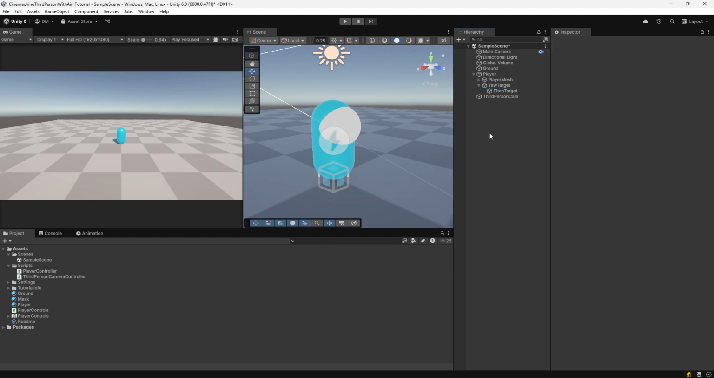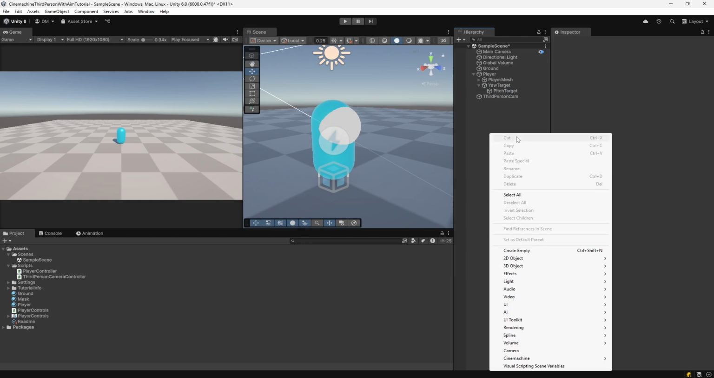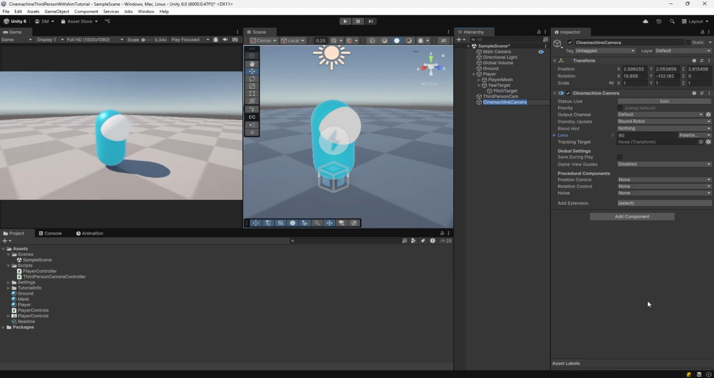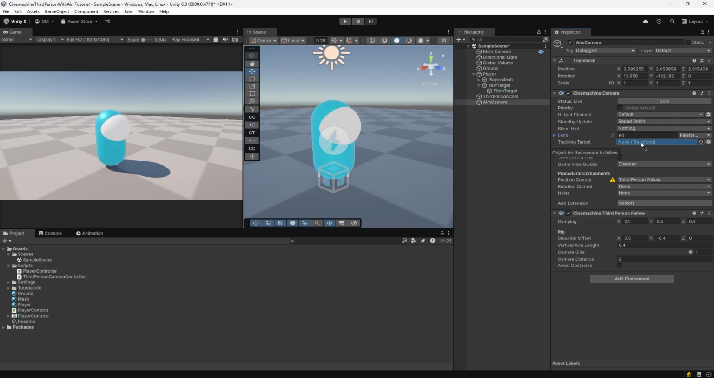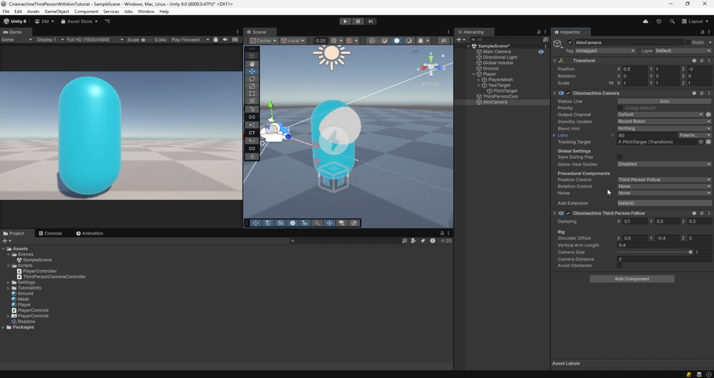Okay, let's go ahead and add an aim camera. I'm going to right click in the hierarchy and I'll go to Cinemachine, Cinemachine camera. And I'll call this aim camera. Now under position control, I will select third person follow. This gives us the ability to set a camera with a shoulder offset and a camera side, which allows us to swap from one side to another. Now we need to set our tracking target. We'll set that equal to our pitch target. That aligns our camera properly.